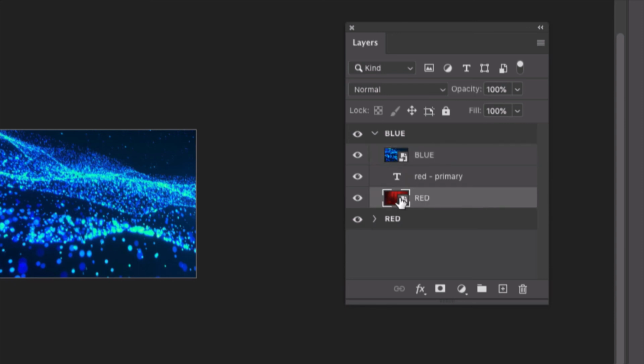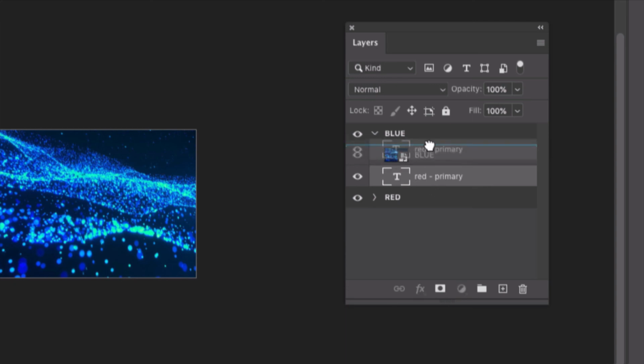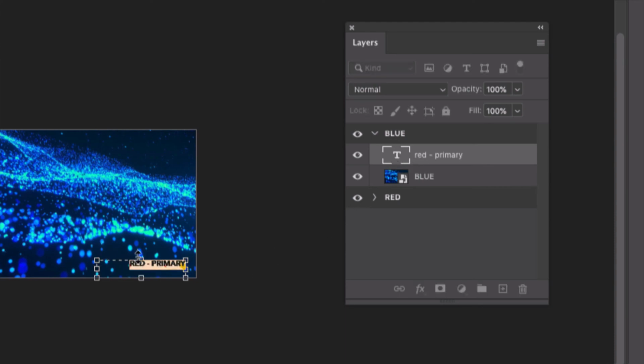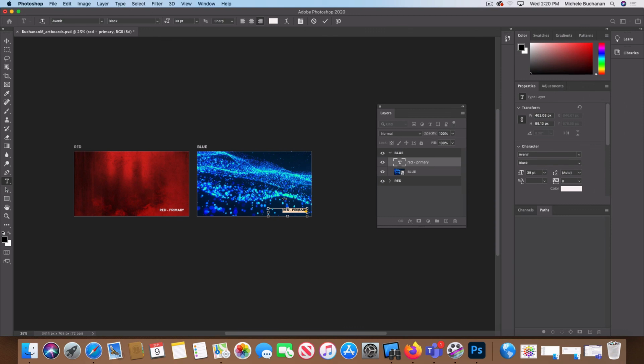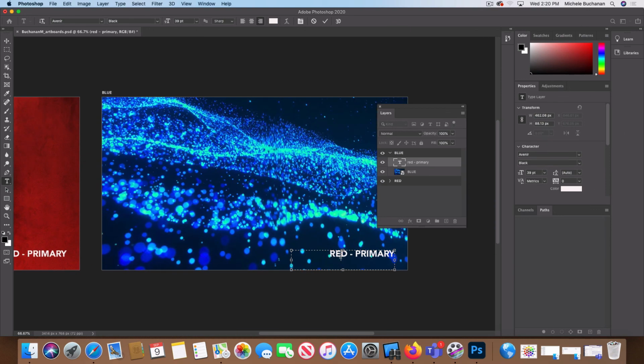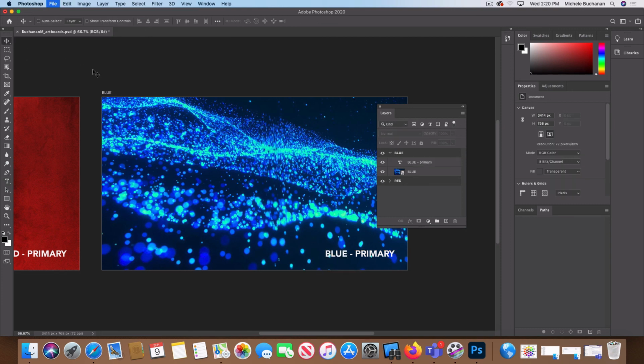I don't need red in this one, so I'm just going to throw it into the tiny trash can at the bottom of the palette. But now my type is underneath the image. So I'm just going to click on the type layer, pull it up, double-click the T to select all this text. I need to zoom in because it's too tiny to work. Change the word red to blue. Easy.